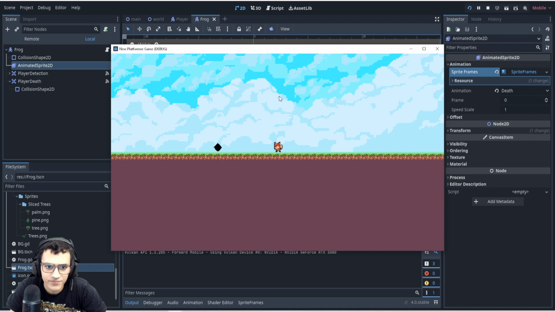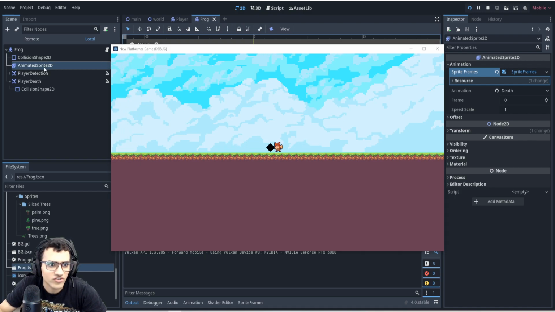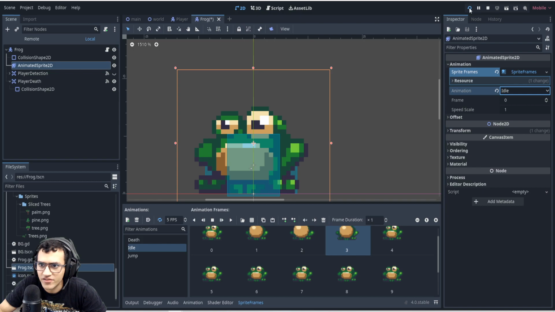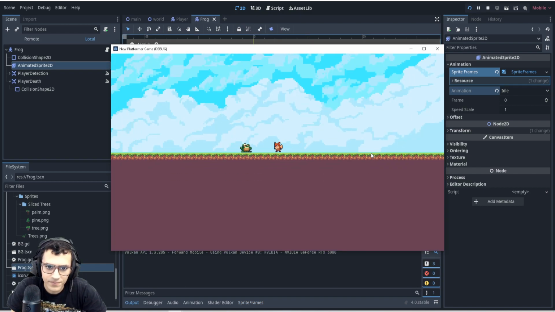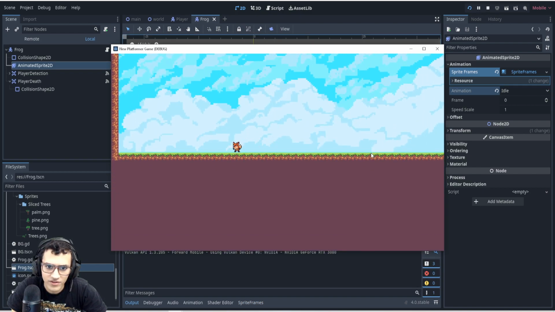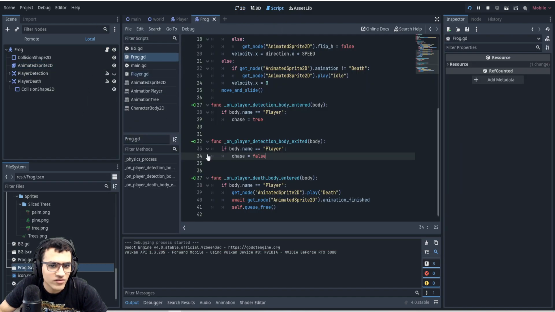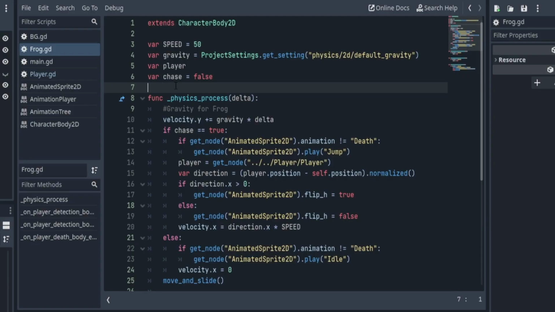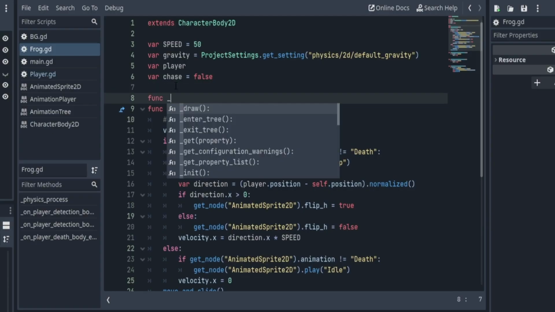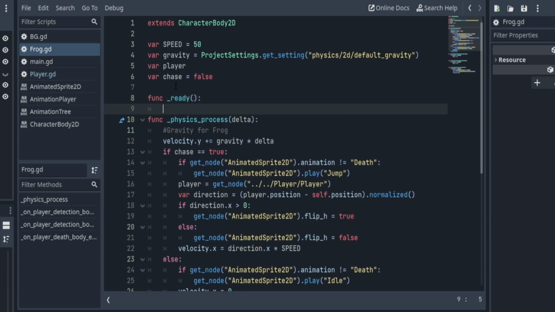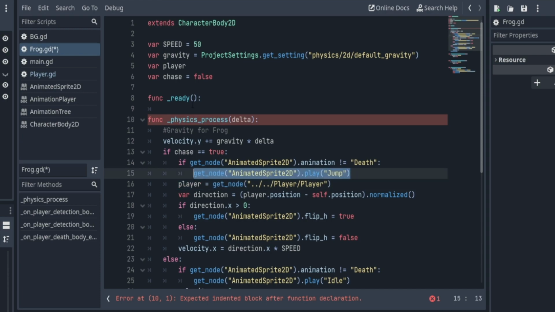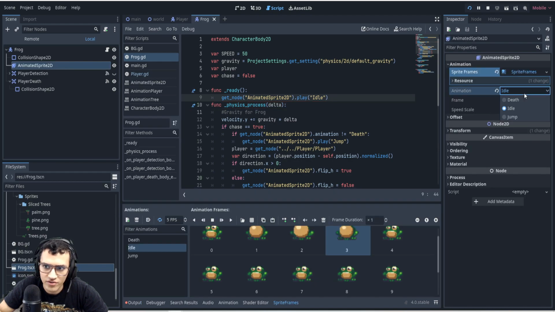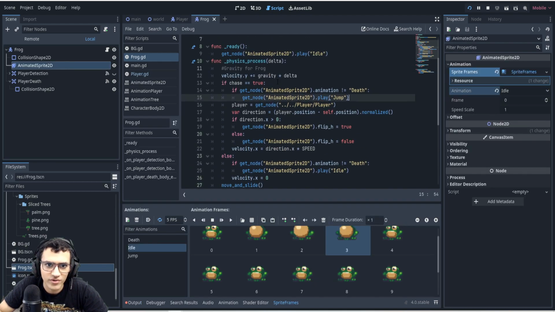So let's try one more time. Okay, we got to make sure that we have the idle selected. We'll fix that in a second. I'll show you how to fix that. So play, we'll jump on top of him, he'll play the death animation and disappear. Okay, so the first thing we want to do is make sure that we're always playing the idle at ready. So let's say function ready. We'll say get node animated sprite and play idle. So now that'll always default to the idle animation when we are in the ready.